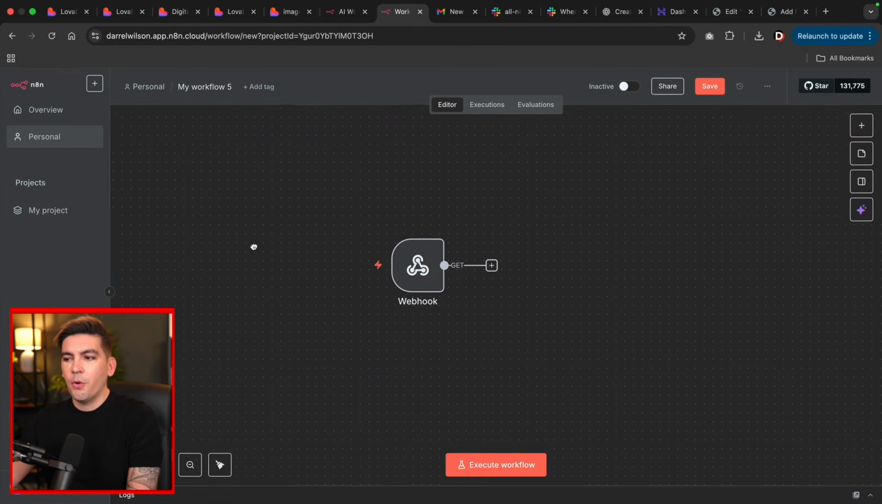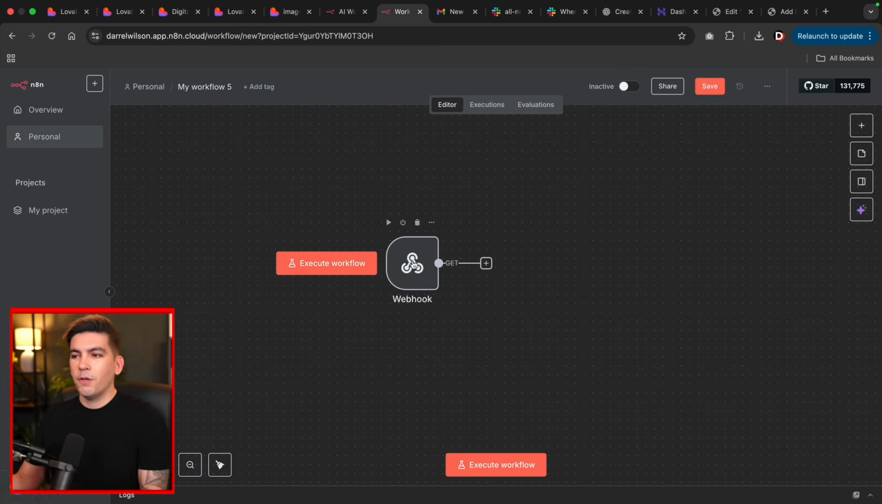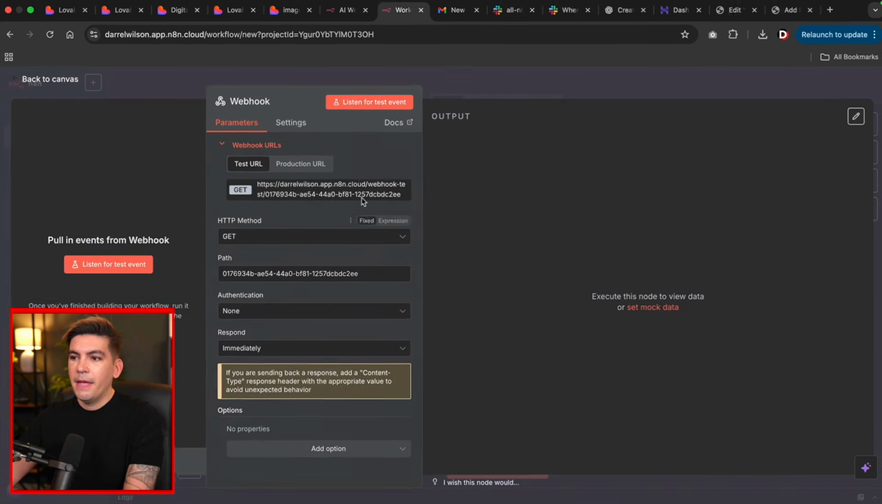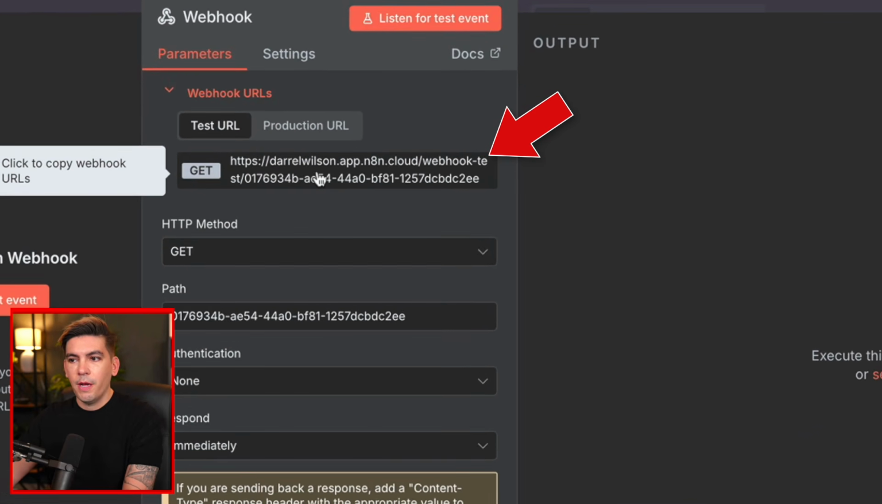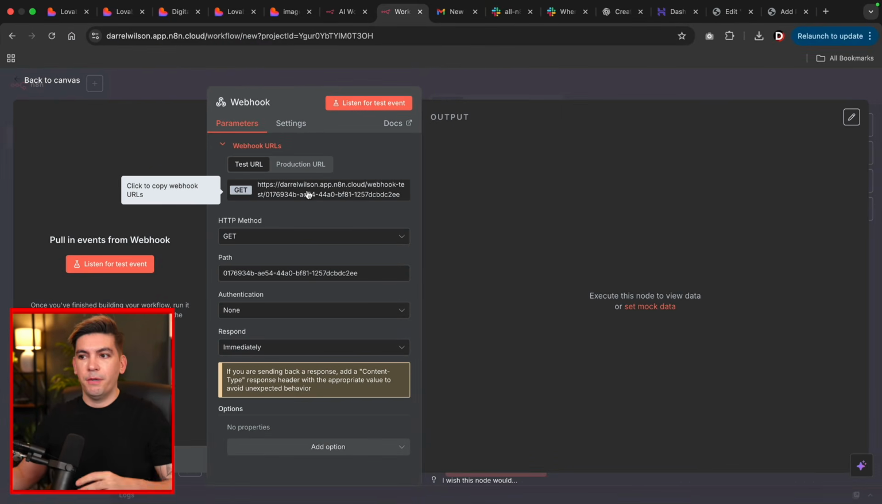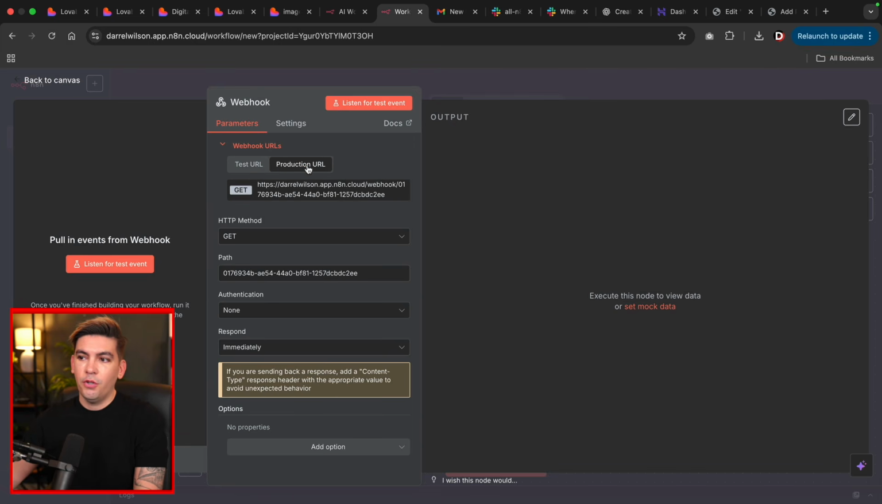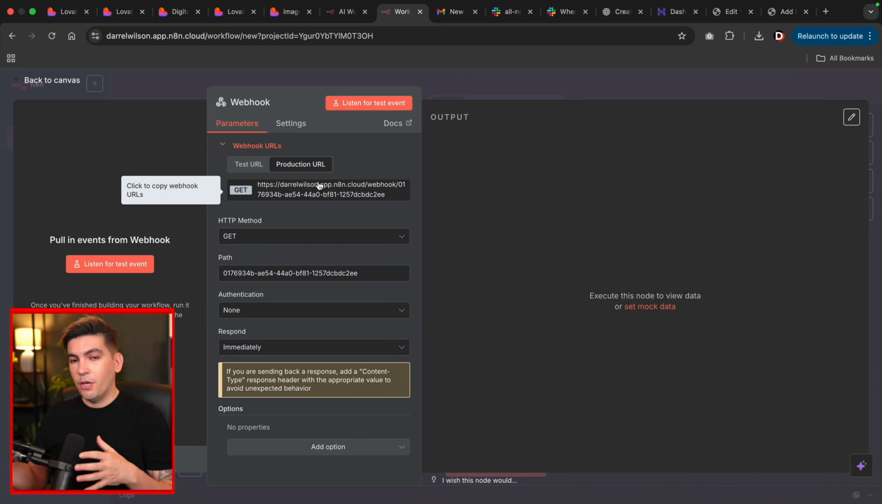So let me just explain what's going on here. We have a webhook, and we first want to connect this with our application. So let's do that. I'll double click on the webhook, and here is our test URL. We're first gonna use this in test mode, and then once it's actually working, we're going to switch it to production mode. So here we have the production URL. We're gonna take that and give it after we know everything's working.